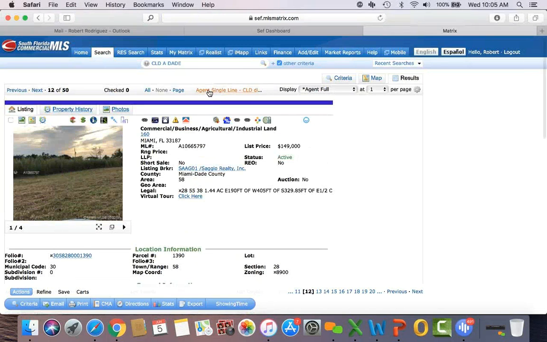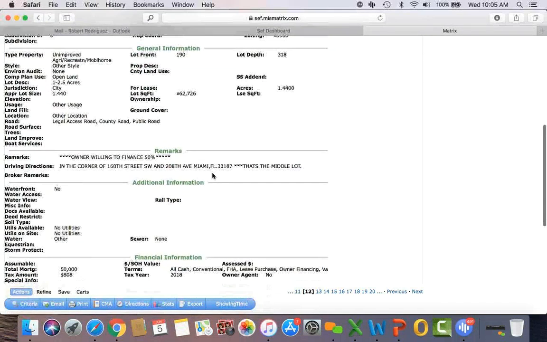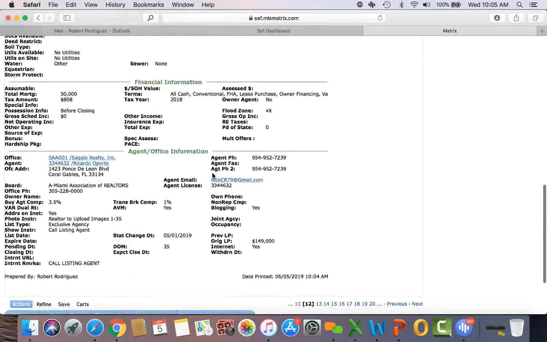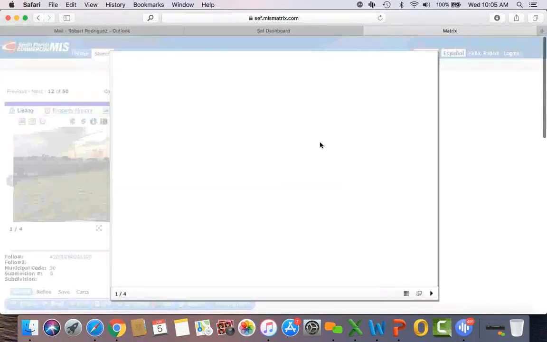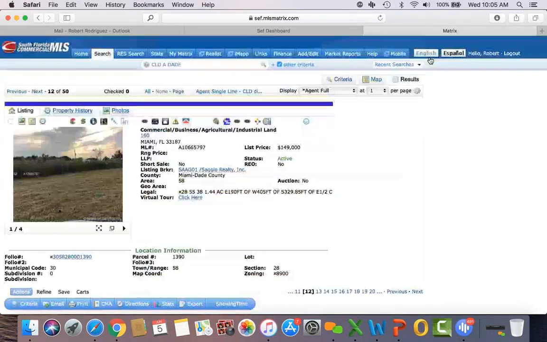As you can see, it's not perfect. This is either data entry error or user end error, where they're just placing the listing on the wrong property type. So when you look at this, $149,000, this is a commercial lot. And if you read the remarks, it says owner willing to finance 50%. They're not really telling us anything about this lot. However, you can see that the pictures show you the lot.